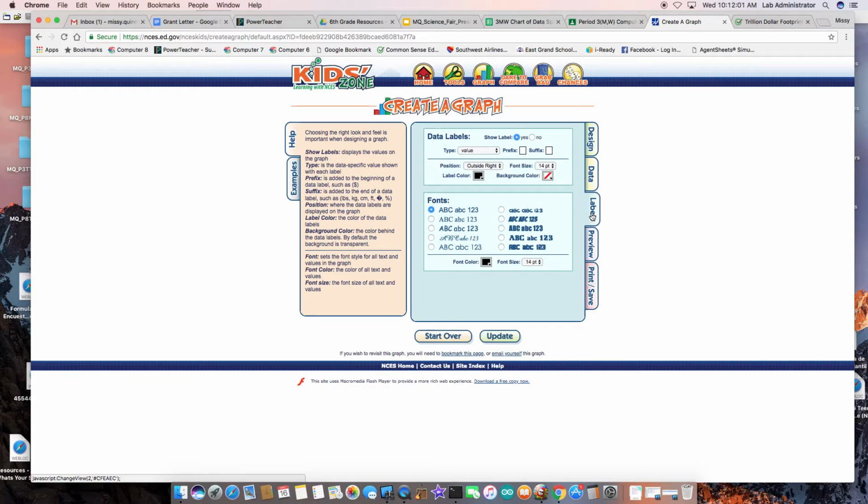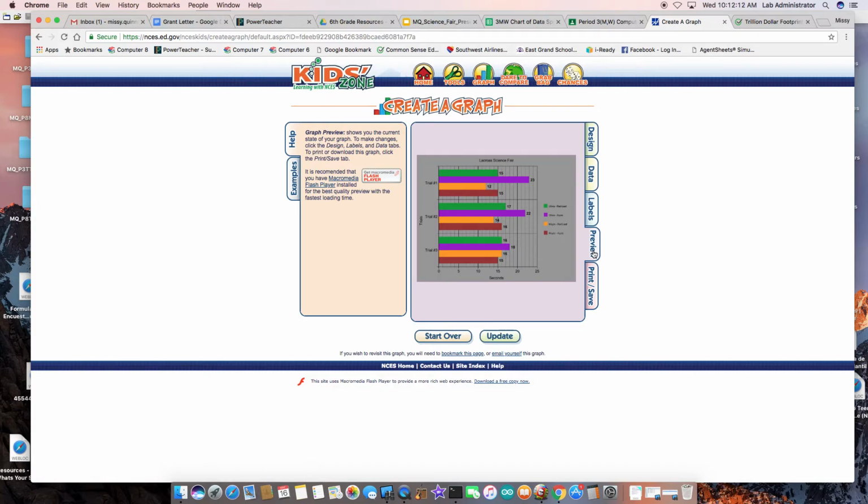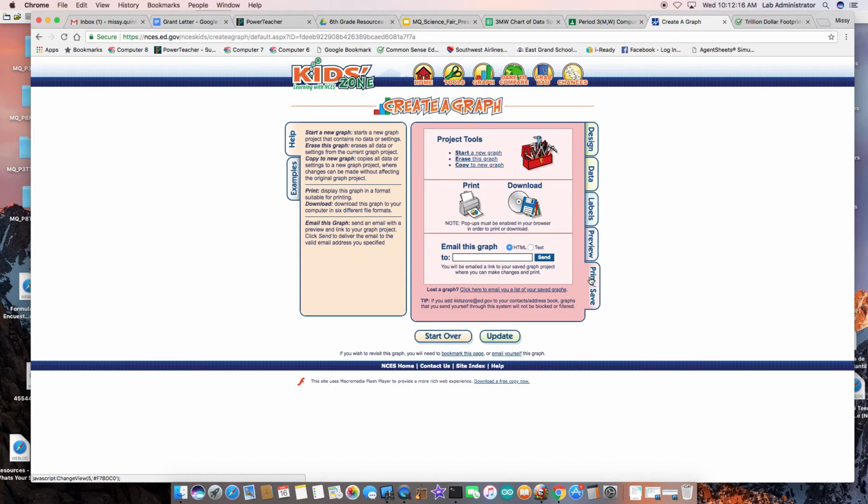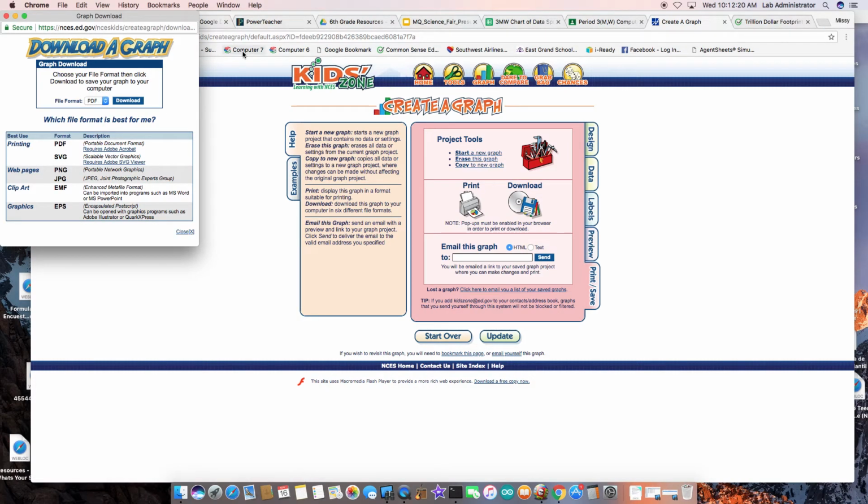You can then go to the next tab. This will give you what you want to label them. So this is just what you want it to look like and where you want it and the font. You can preview it then. So this is what it is going to look like when I am done. And if I like that one, I can download this as these different options.